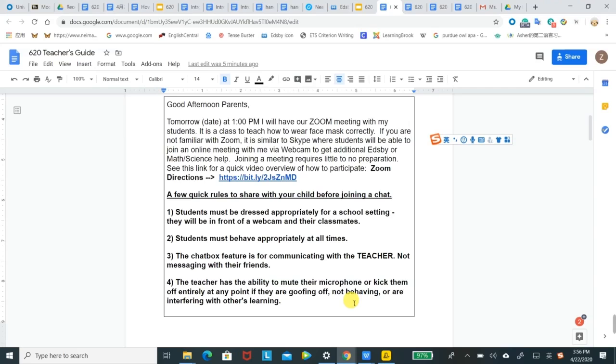And don't forget to give the parents the join link or the meeting ID. And the passcode is very important, because it can stop strangers from attending this class. Maybe something dangerous or bad could happen.